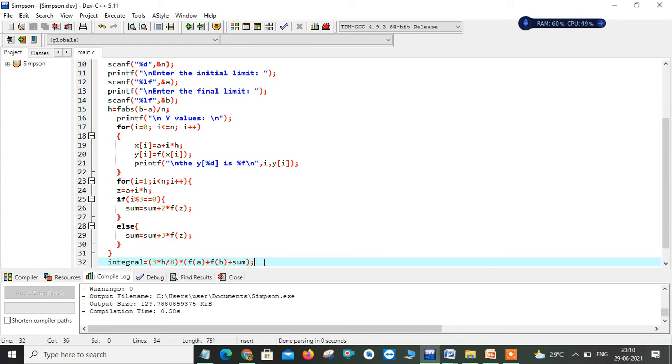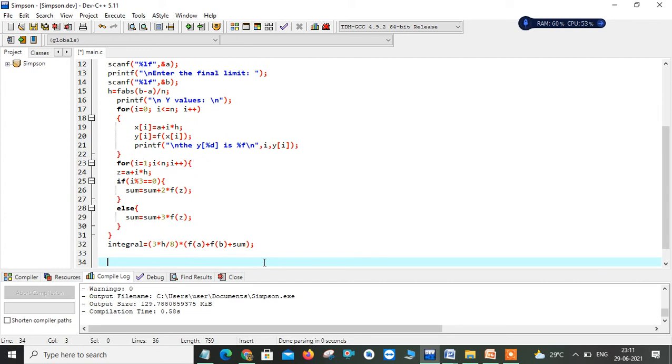So this is your formula. For finding the integral, you simply take 3h by 8, then multiply with, what is your f of a? f of a is nothing but your y naught term, because a is your initial term. Then it will take your yn term, because b is the upper limit here, and now the sum, it will take the sum of these two. So either it will generate the sum in the if condition or the else condition. Everything will be stored in your sum variable only.